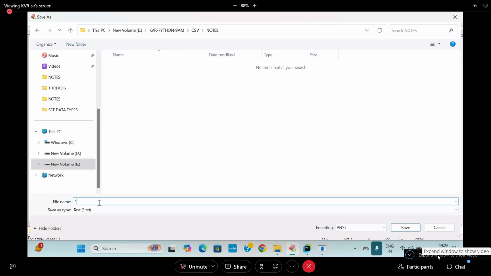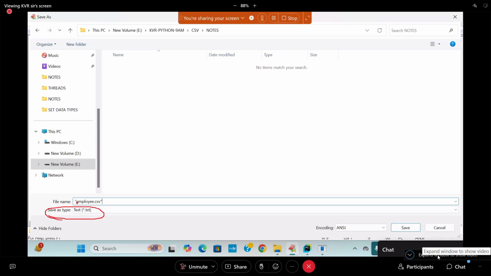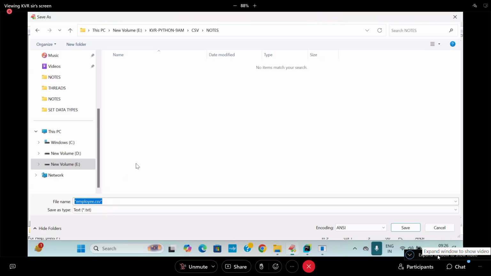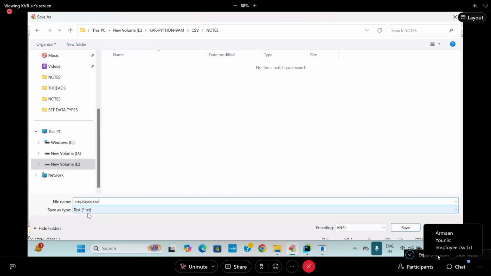Here, employee.csv. Like this, within the double quotes you can give it. If your type is so specific, it is showing. You save it within the double quotes so that your OS will take this extension only, the final extension. Suppose you don't write the double quotes, what will happen? It will take it as employee.csv.txt. It will take .txt.